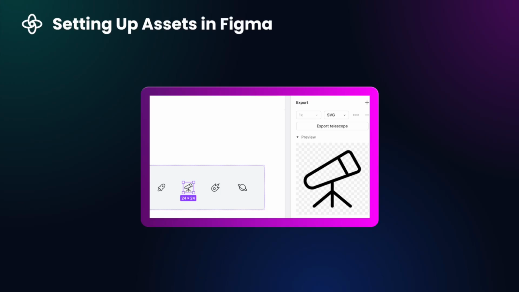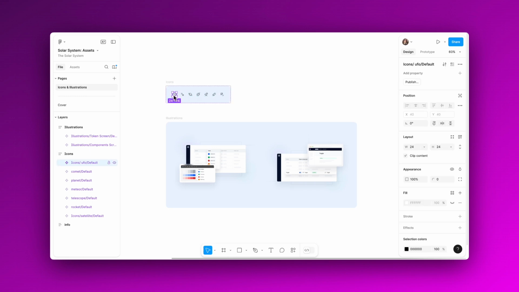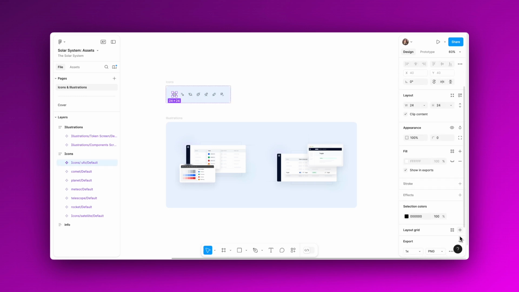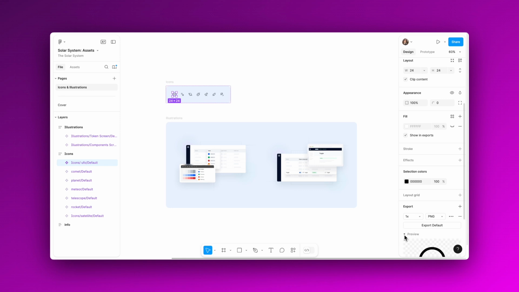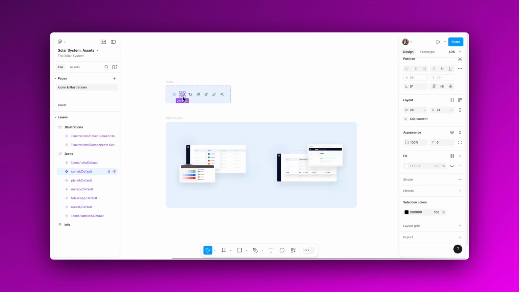First, let's set up your assets in Figma. Open your Figma file containing the components you want to use as assets. Select the component you'd like to import. And in the right sidebar under Export, click the plus icon. Repeat these steps for all components you want to use as assets.